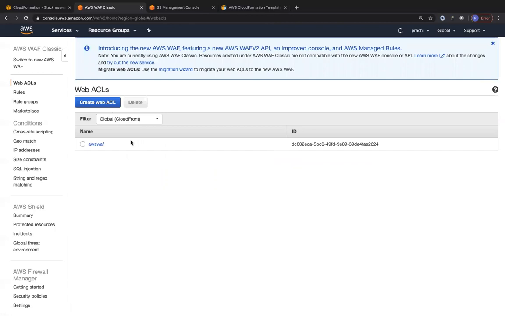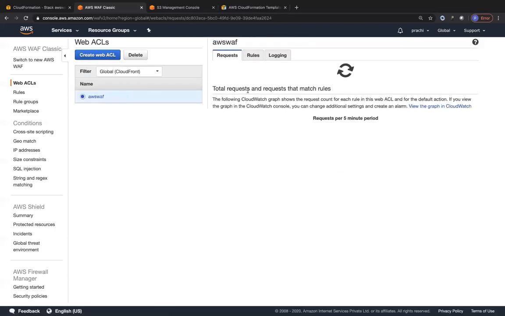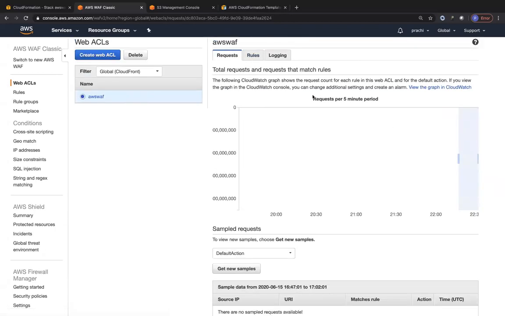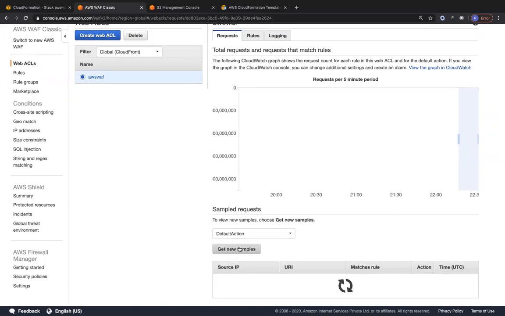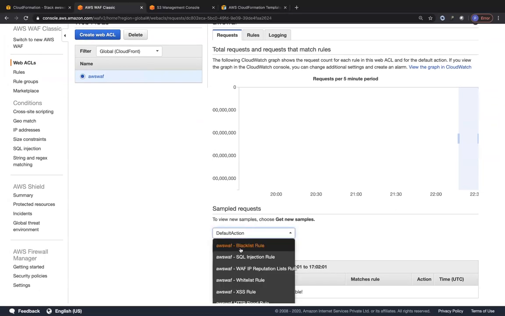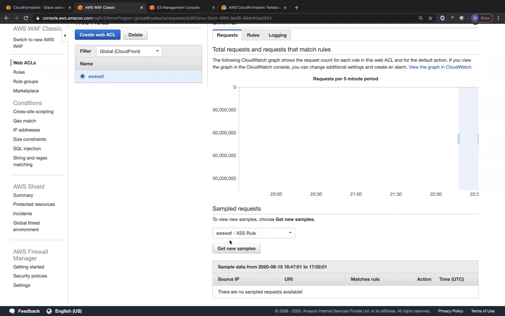So let's go back to the ACL and take a look at whether we'll be able to see some traffic. You can see over here that we have this dashboard, which is going to show us all of our different requests that are being allowed and blocked. You can also go ahead and get new samples for that respective rule. If you are using cross-site scripting, you can get the new samples. But right now, I'm not sending any requests to a CloudFront distribution. I haven't even associated this with a CloudFront distribution. So you can click on rules.